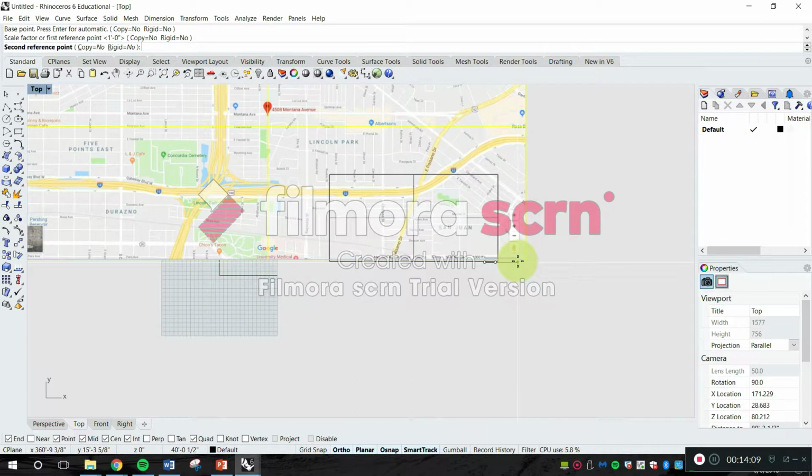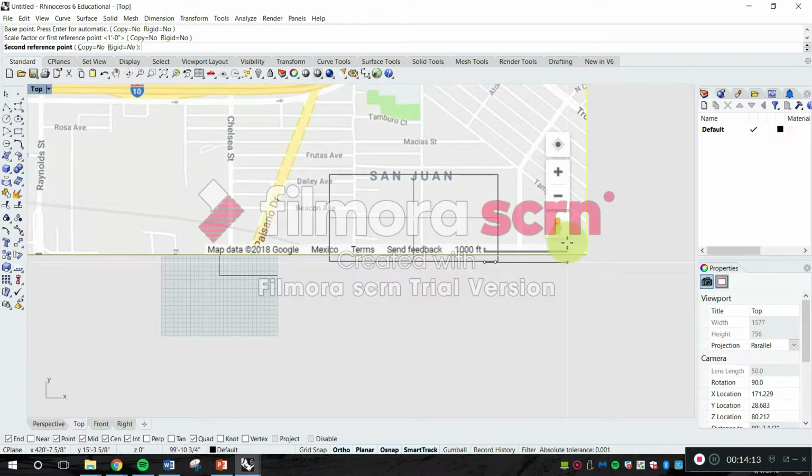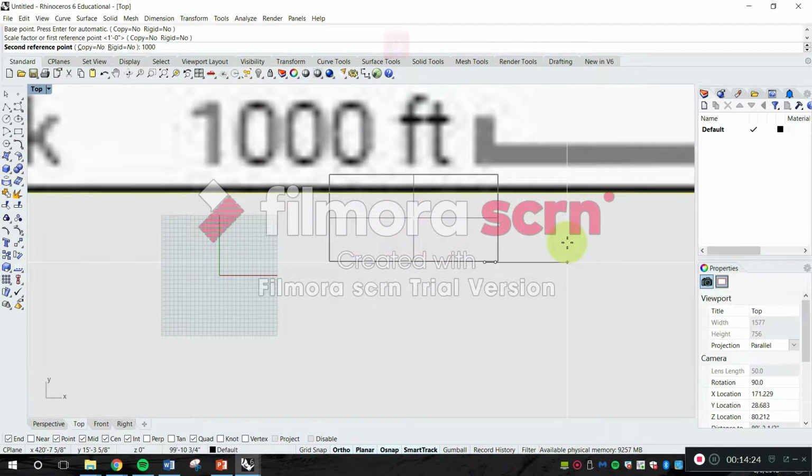Now, the next thing that it's asking me for is a second reference point. This reference point is now the size or the length that the image should be. So let's see how this works. If I type 1,000 feet, as a practice, generally, let me get in the habit of actually including the units. And what do I mean by that?